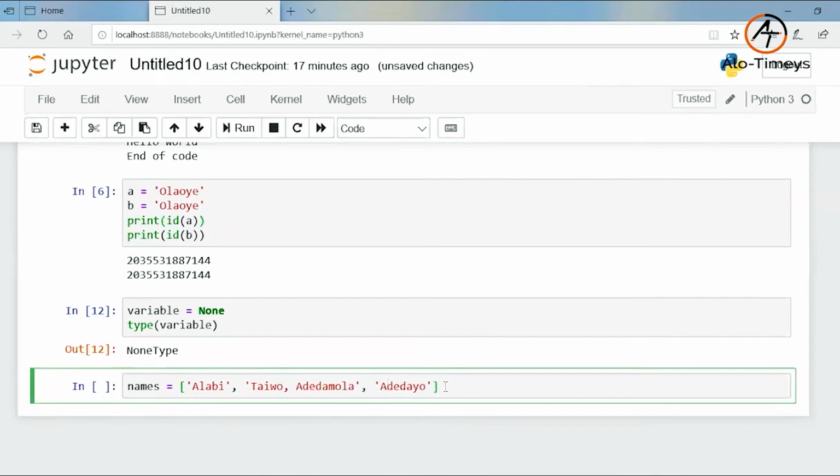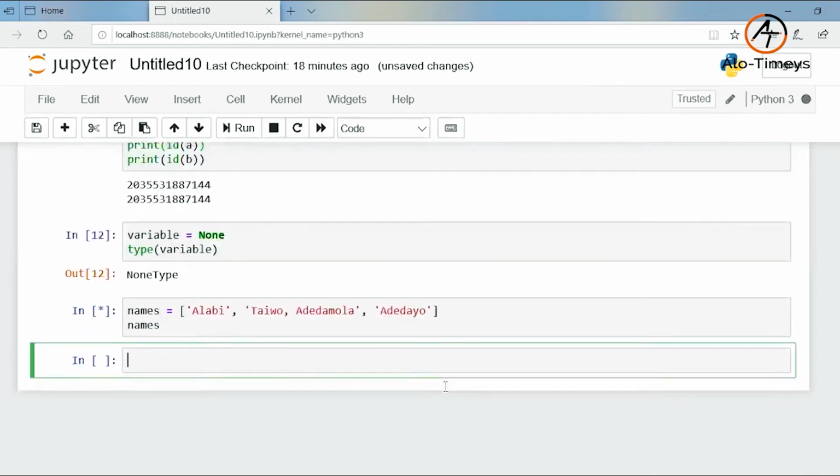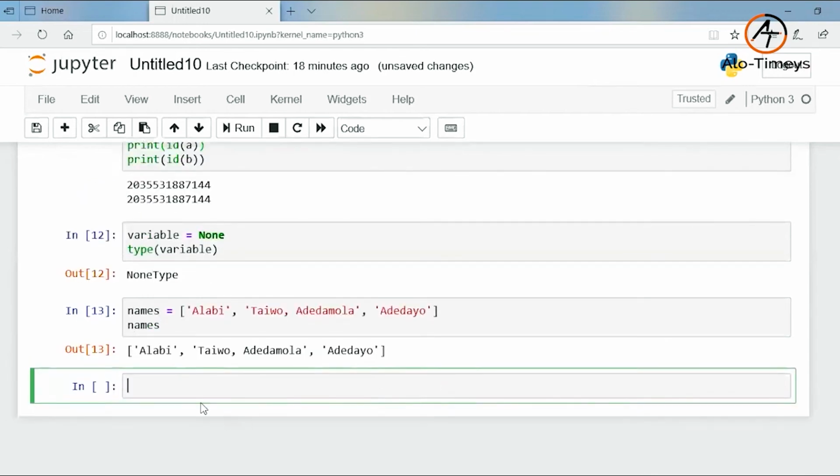Okay, so what I've just created right now is a list, and I store that list in a variable called names. So if I want to print all the names in my list, I just call names, of course, and then it prints that for me, as you can see.